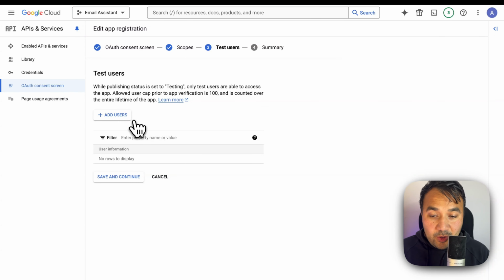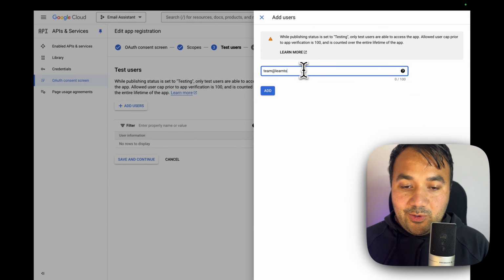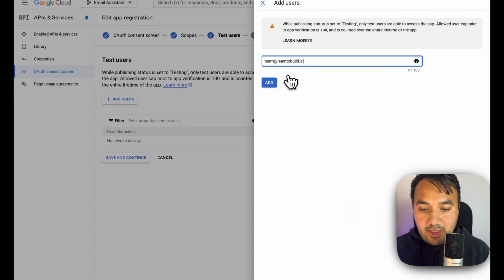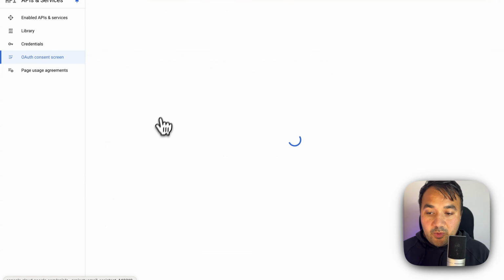Perfect. So now it's asking about users. So let's add our first user. This will be me, which will be team@learntobuild.ai. Great. And we're going to save and continue. Summary. Perfect. Awesome. So we're back into our dashboard.